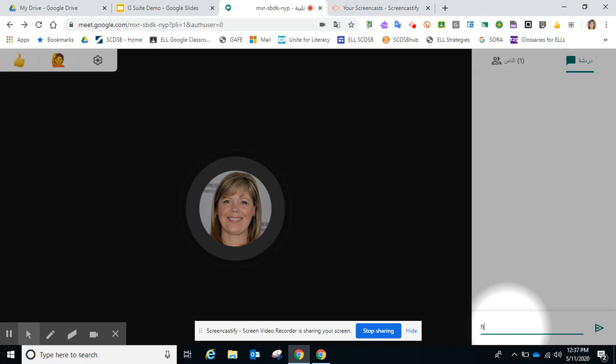When the teacher writes to this family or student using the chat feature, or if any other students are using the chat feature in the Meet, it will now be translated for that student and they will see it in their first language.